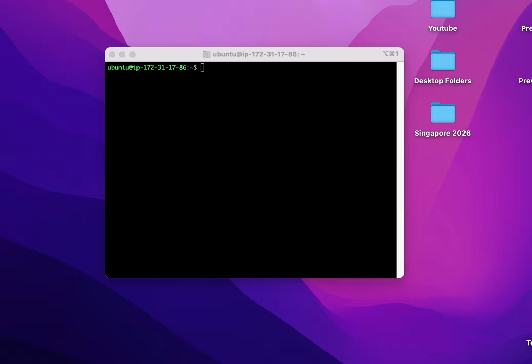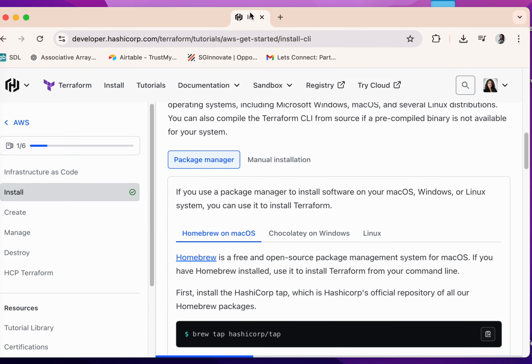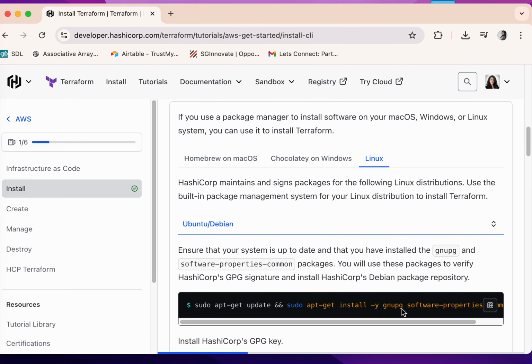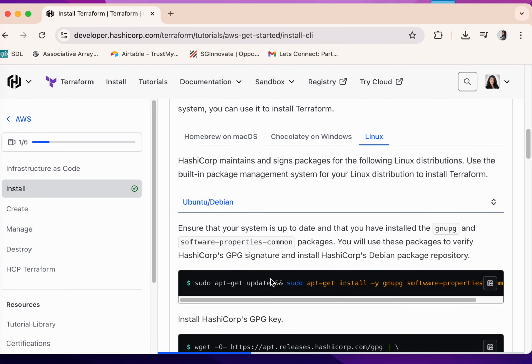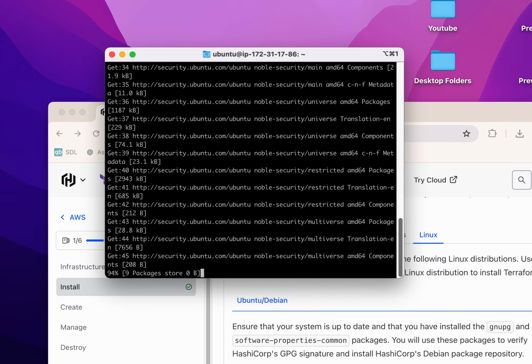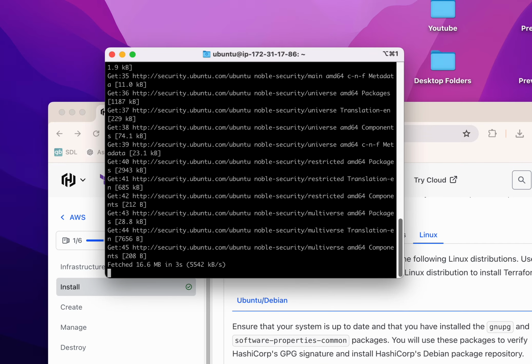Now you have to open your HashiCorp website, and as you can see, I have opened it here. Now we have to go to this. First, we have to get update as we do before doing anything. So sudo apt get update. We are going to get the package updated.